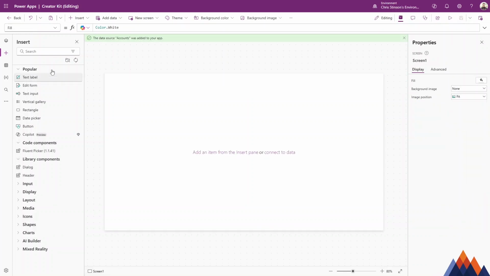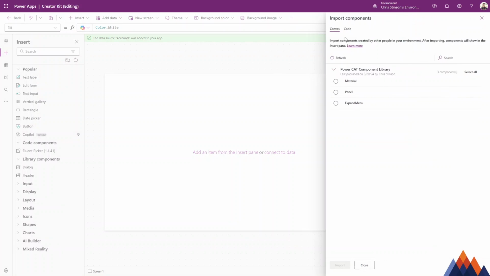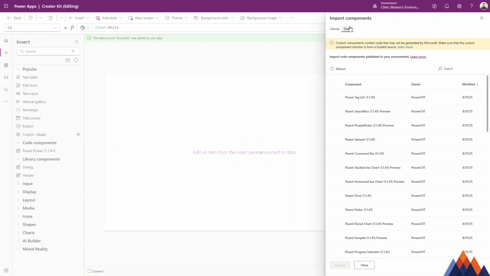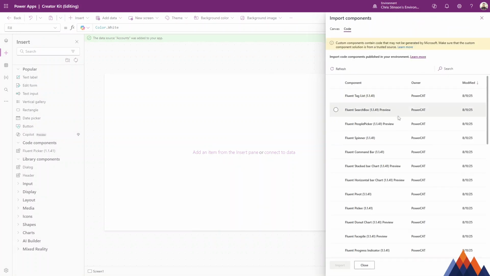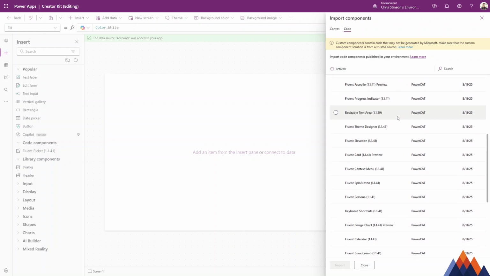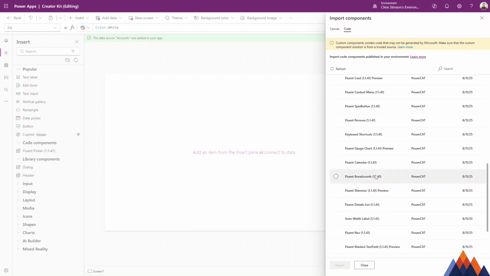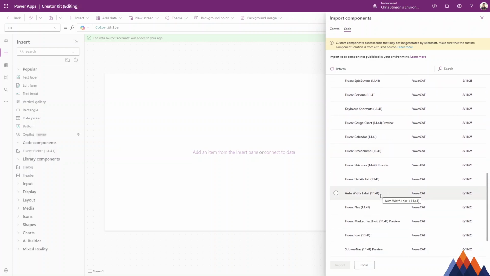So I erased those components. Let's start from scratch. Let's go back over here and let's do some code components. There are a lot of great ones. They cover almost anything you would need UI-wise in a website or in a Power App. They do things like breadcrumbs. One of my favorite ones is this auto width label.